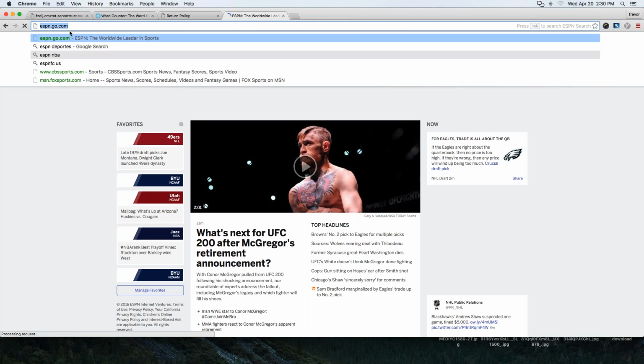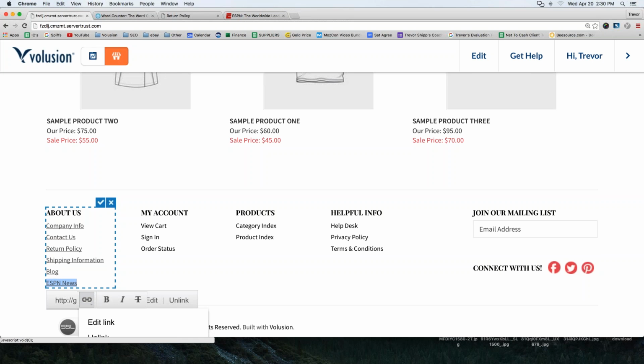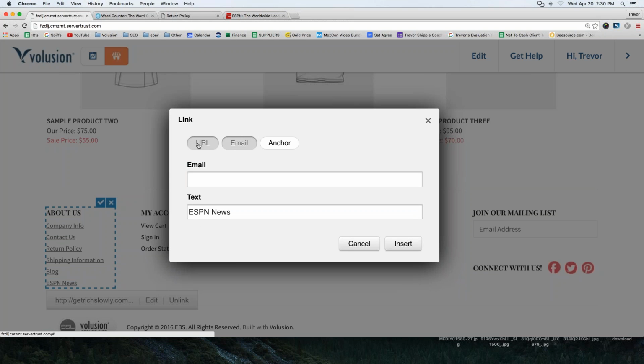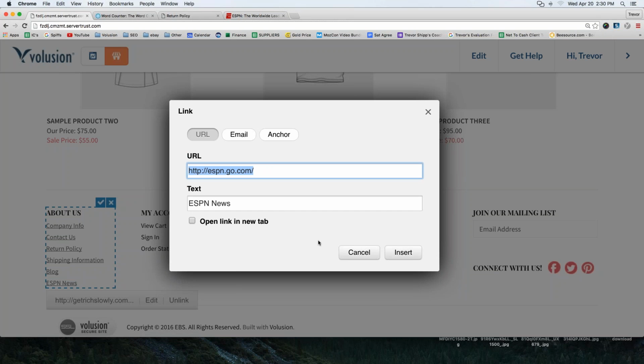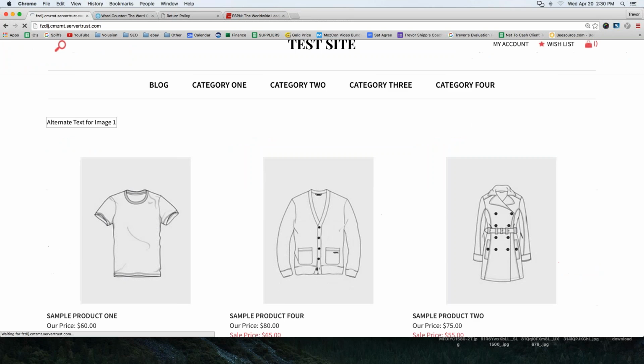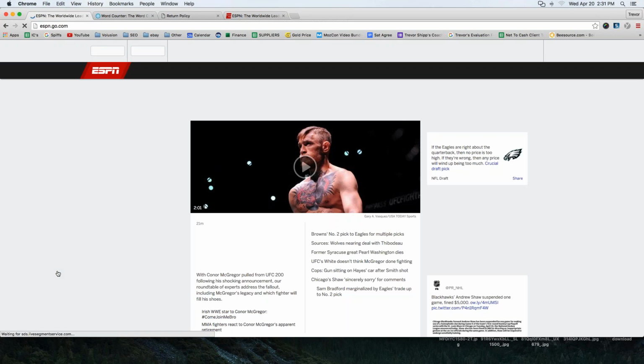I can copy that URL, go back to my site, edit, and just highlight the text that I want linked. Select the edit link and put in our new ESPN URL. Make sure email is clear. We just want ESPN. Then we'll hit insert, and remember to always hit that checkbox right there to save it. And there we go. If I click on this link, that should bring up ESPN, which it does.